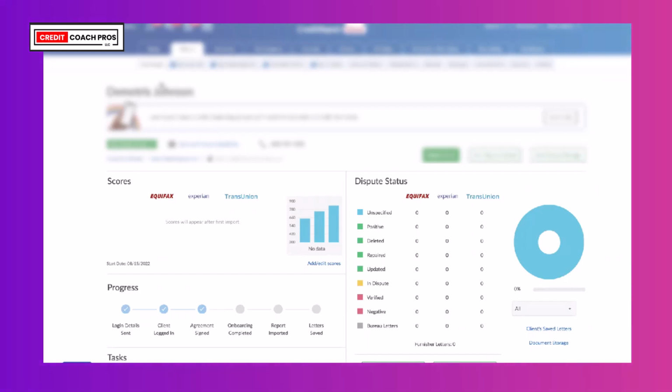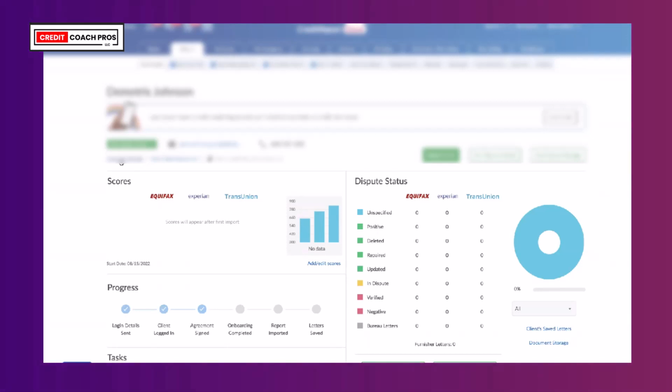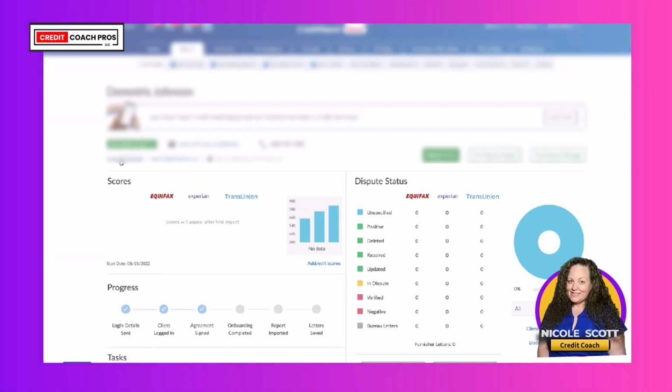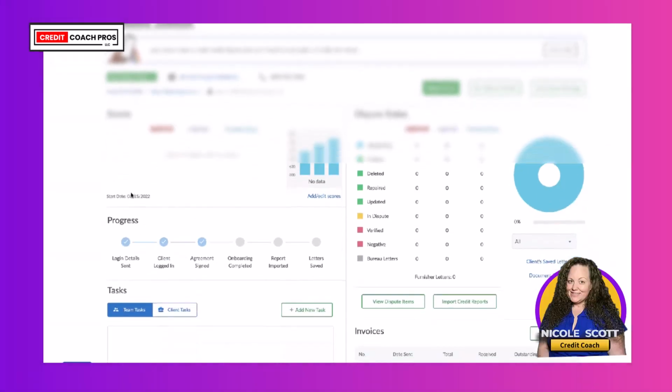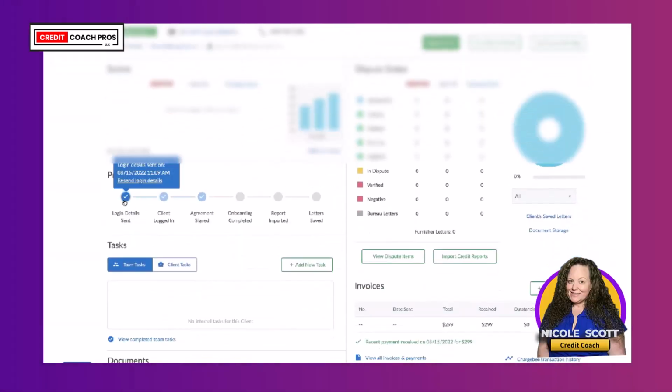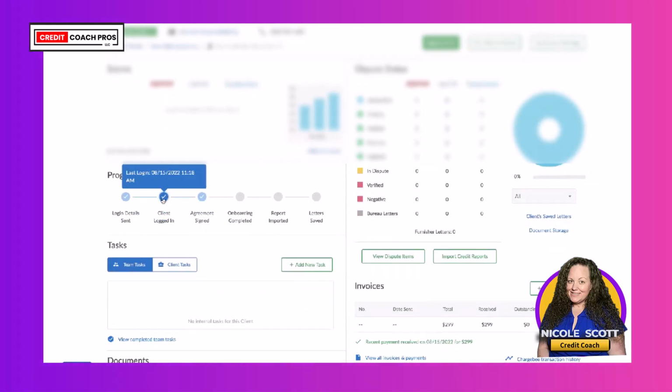So the customer was already in here. What we want to do is just edit the information to make sure that we have all of the correct information on file for this client. So let's go ahead and do that first. Now you can see the progress that the client has made. We sent them the login details on 8/15. They logged in that same day.